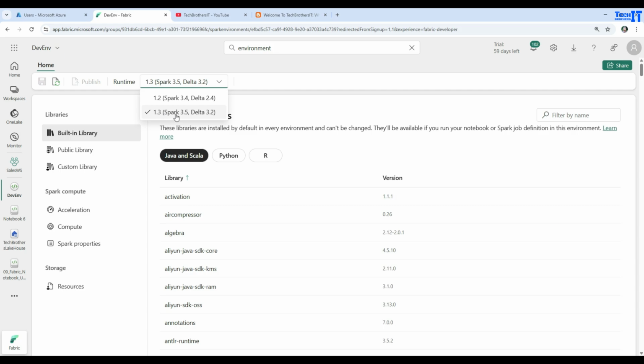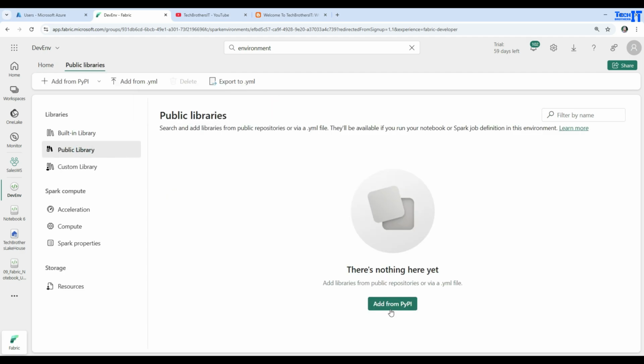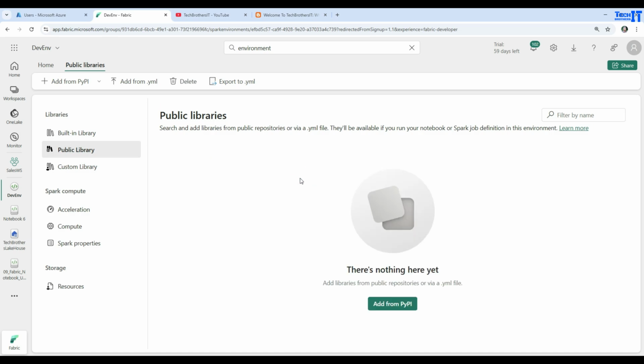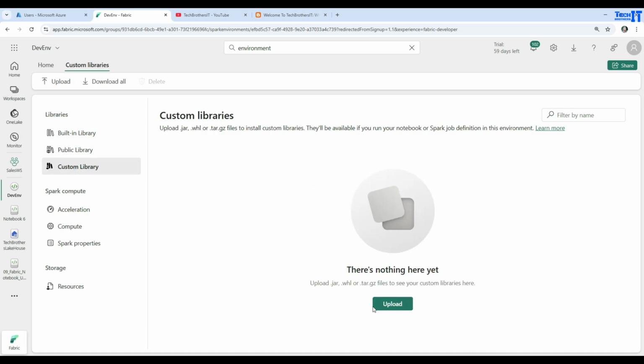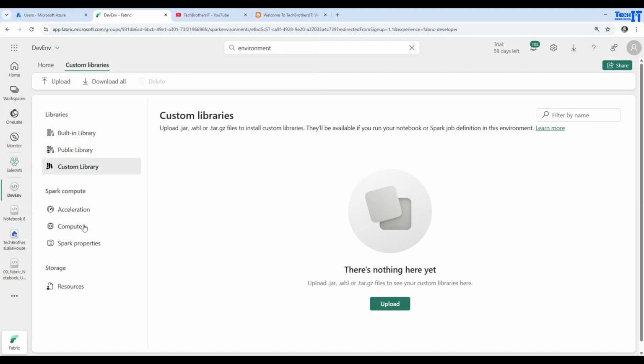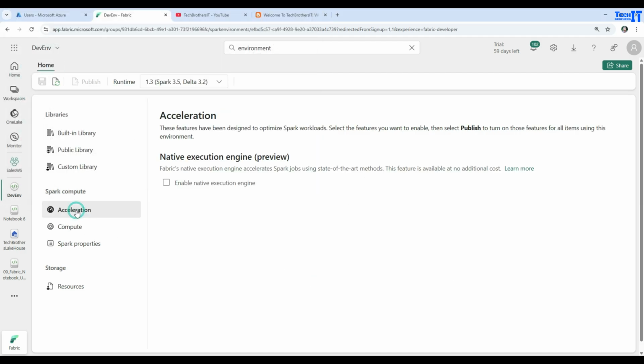So I'm using 1.3, Spark 3.5, and Delta 3.2. You can choose the previous version if you want, and then just save it. In our case, public libraries, if you want to add some public libraries, you can go ahead and add that, and I don't want to add anything here. You have custom libraries, you can upload all those custom libraries, and then you have other options to make changes.